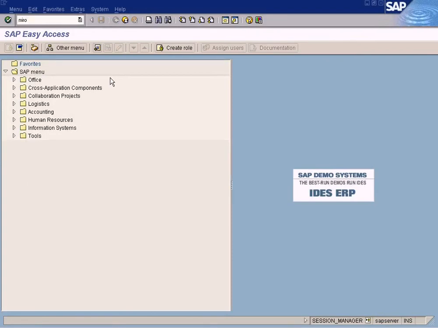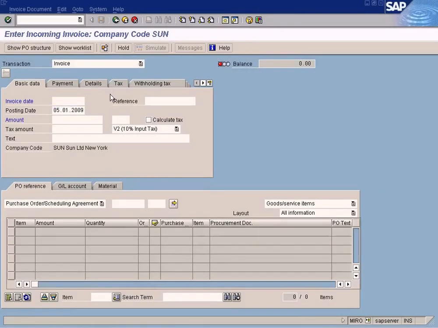The way to do it is to go to MIRO straight away, enter the dates and enter the invoice amount. Let's say you want to directly purchase a laptop from a vendor without raising a purchase order. Let's say the laptop amount is $200 and tax is calculated at 10%, so it's 20, so 220 including tax, and go to the details tab, because if you enter a purchase order reference, then the vendor will be automatically populated here.